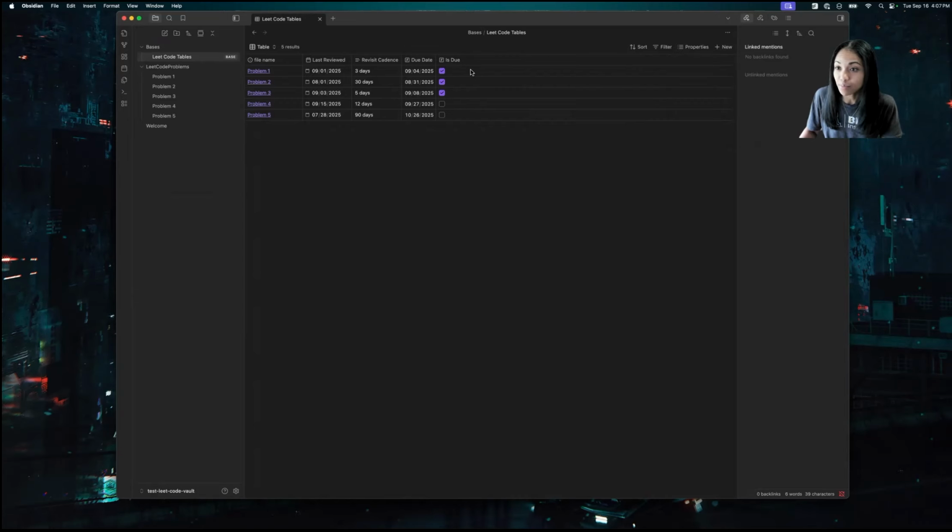And so I think this pretty much replicates the same functionality that this person was showing, where they can see which problems they should practice today because they're due, and which problems they don't have to worry about because they've practiced them recently enough. So let's rename this. Instead of just table, let's just do all problems and then save that.